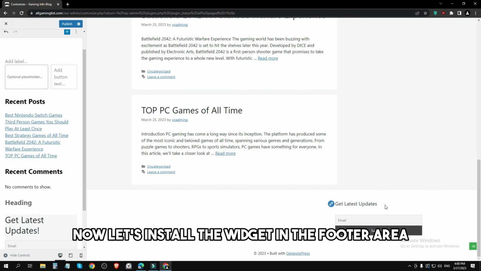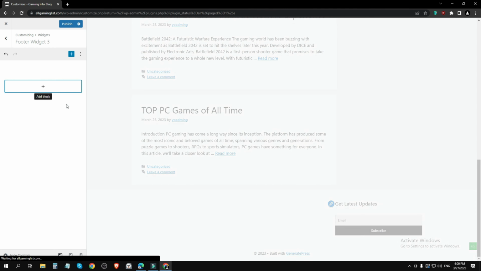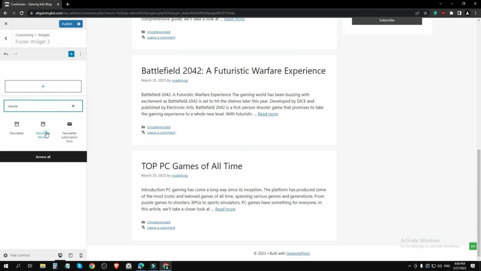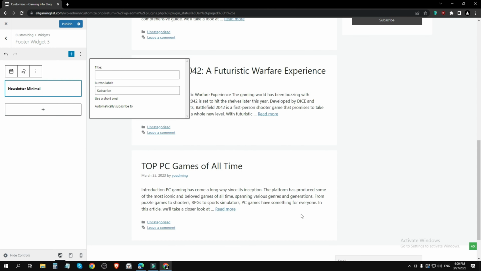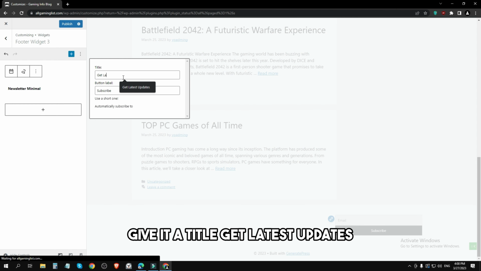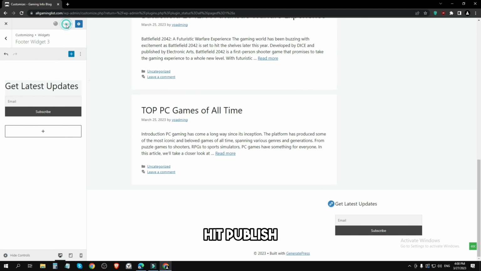Now let's install the widget in the footer area. Let me delete this first. Click on Add Block, Newsletter. And there you have it. Give it a title, get latest updates. And there you go. Hit on Publish.